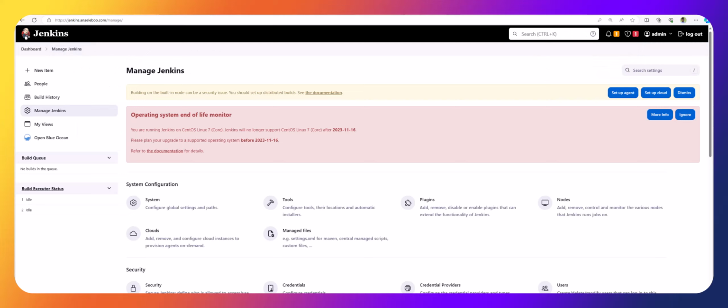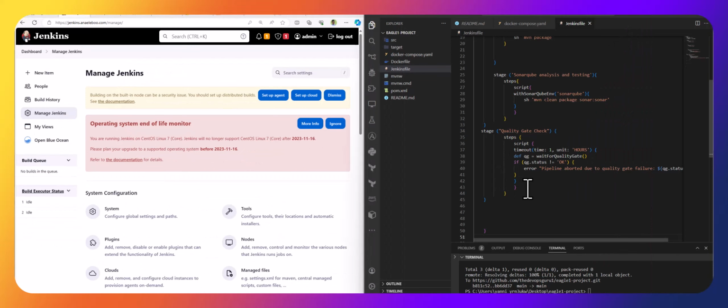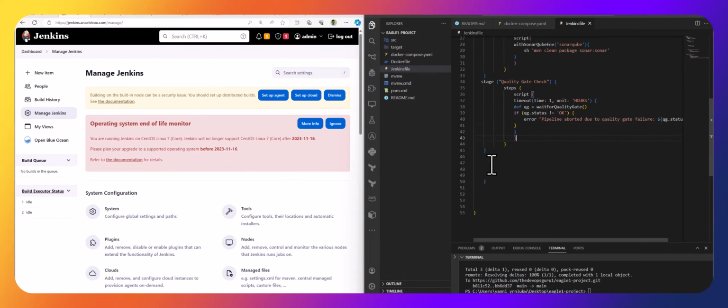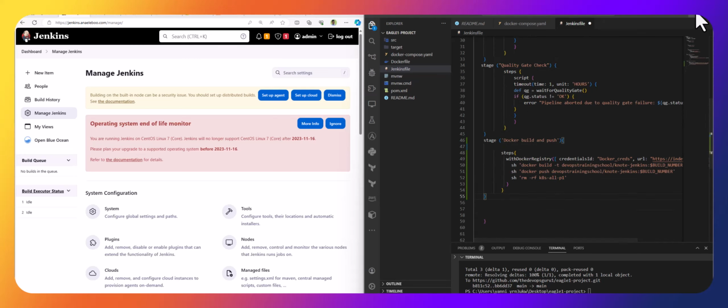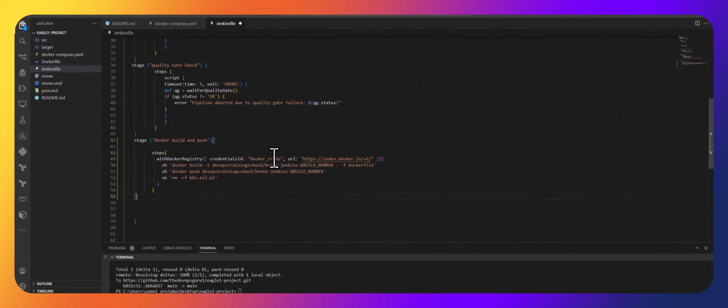Then I'm going to add a new step, right? The new step is going to be building our Docker image and pushing it, right? So let's see, it's closing. So we're going to add it. So the next step, let me make it a little bit bigger. The next step is what?